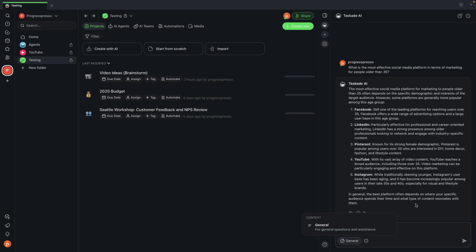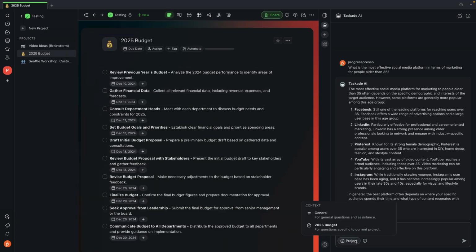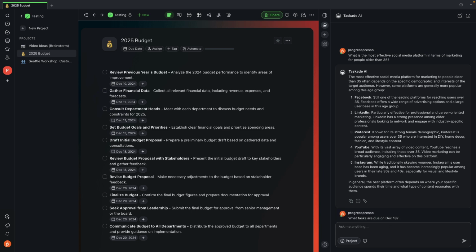For example, notice that when I am outside of a project, the Taskade AI Assistant context is marked as general. However, when I am inside a project, the AI Assistant sets this context to the project. This way, I can ask any project-related question, and the assistant will know exactly what I'm talking about. For example, I can ask what tasks are due on December 18th, and I will get the corresponding answer.